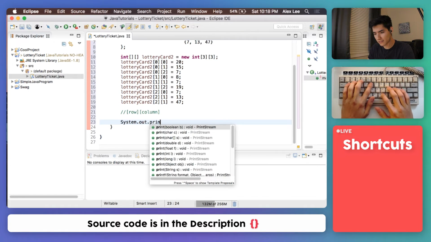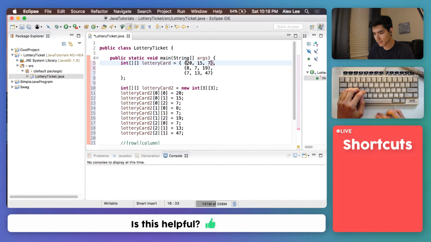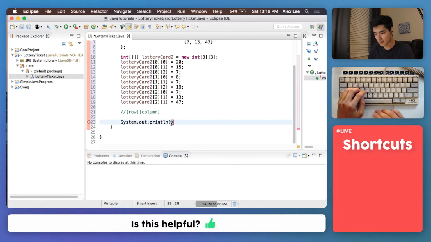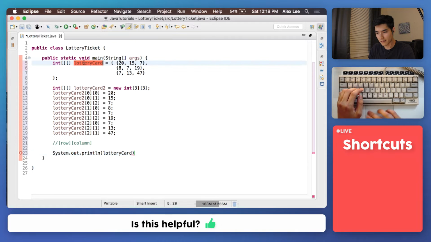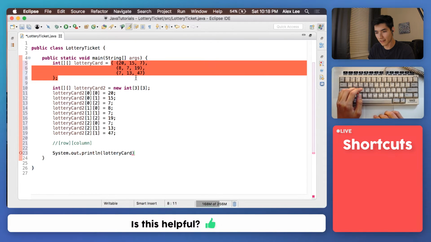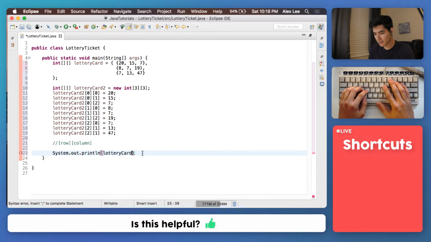Let's print some stuff to the screen. We'll print, let's say, the first value. So let's try to get this 20 out of the lottery card 2D array. Let's make this a little bigger so you can see. We get our lottery card, which is the name of this 2D array. We could just refer to it by the name, and then go into it by typing our square brackets, go to the first row, and the first column.